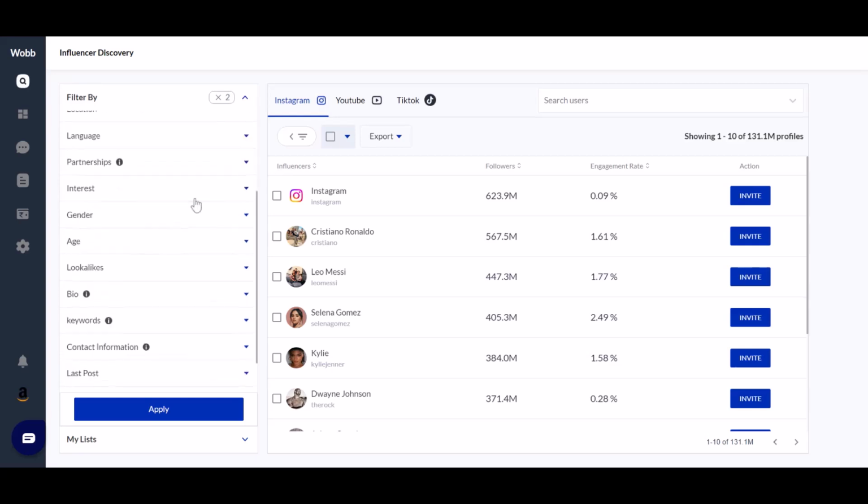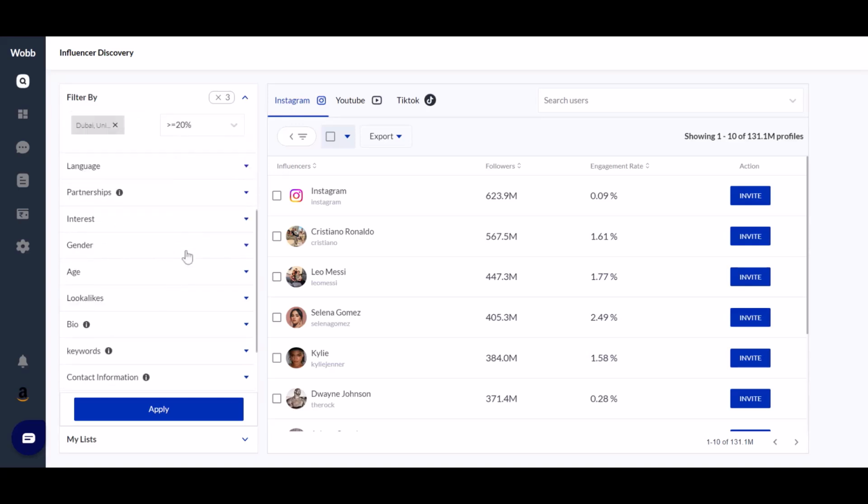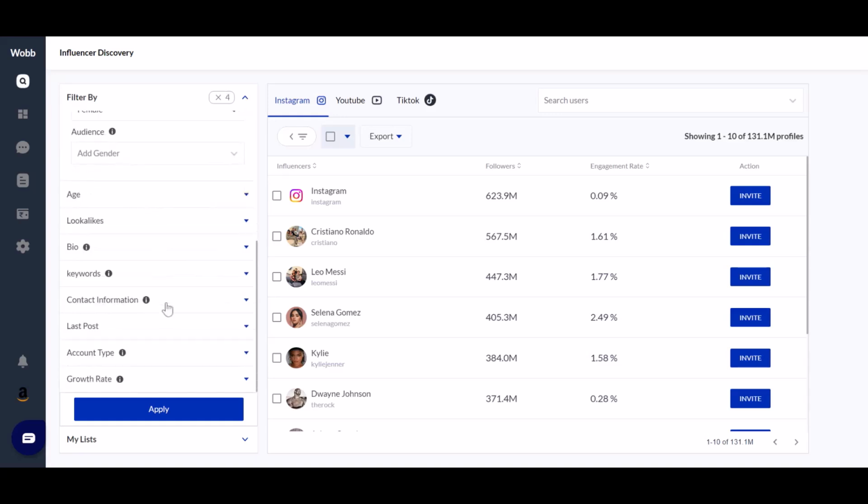You are also looking for influencers who are based in Dubai, and you want their followers to be majorly from Dubai. And say you're looking for female influencers. So these are the filters that I have put.